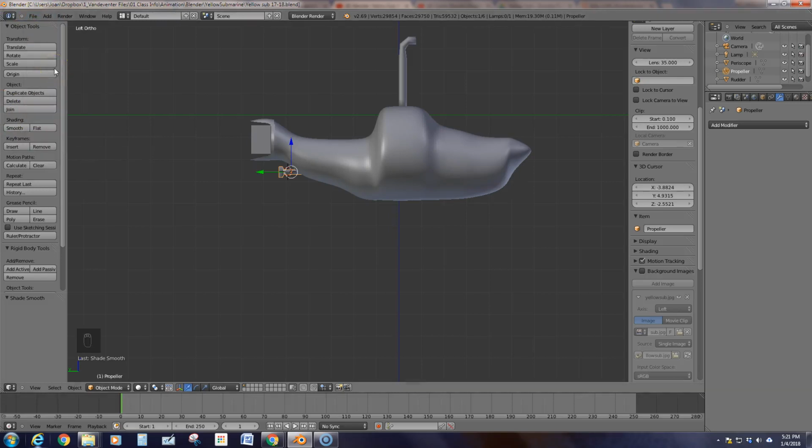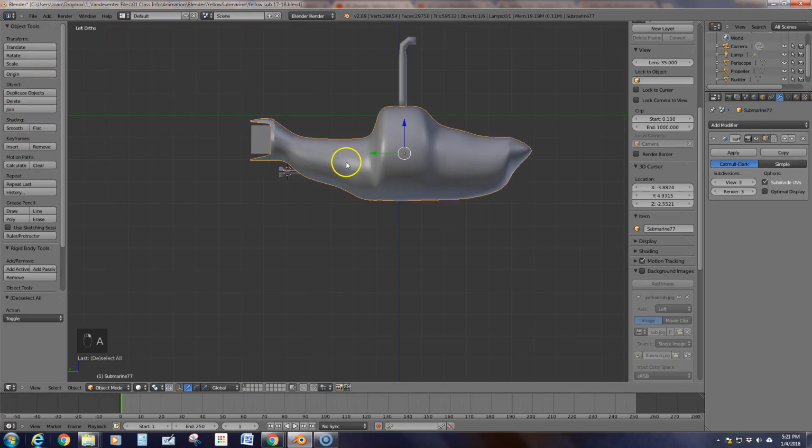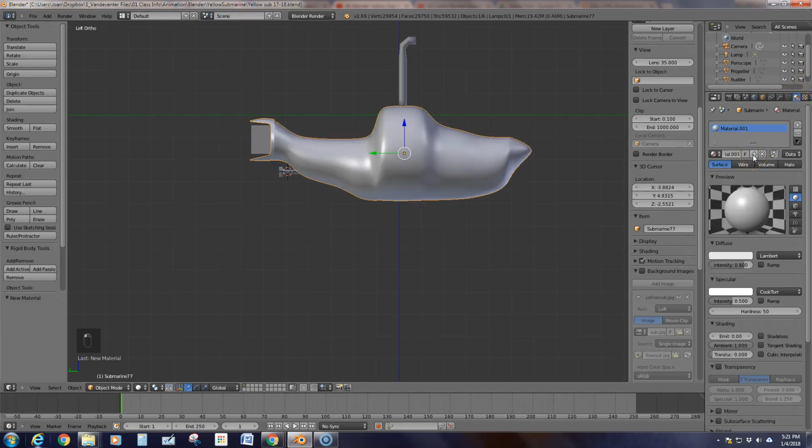All right. So materials, now we'll add some colored materials. Select the submarine object only. All right, click on the new button over on the material. So your material button is right here. So we're going to click on new.